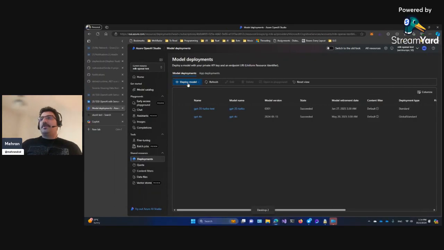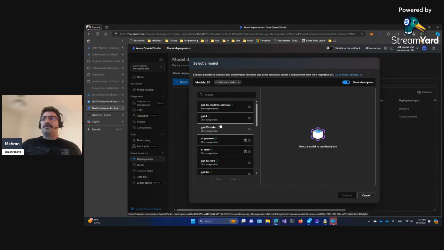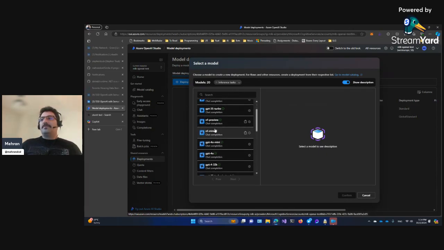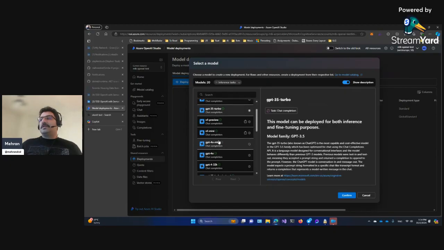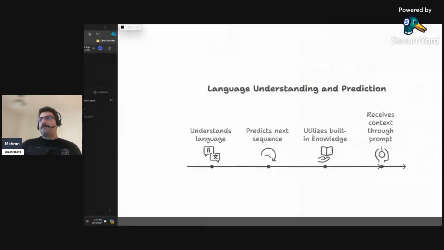Here in Azure AI, you can see that we can deploy a new model, and there are different models here. For example, you can see the ChatGPT Turbo and the different models, and each of these models has different specifications and different context sizes. For example, this version of GPT-4 accepts 32 kilobytes for context, but this one accepts 16 kilobytes for context.